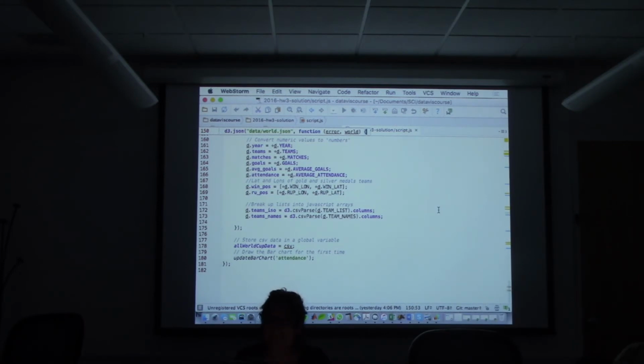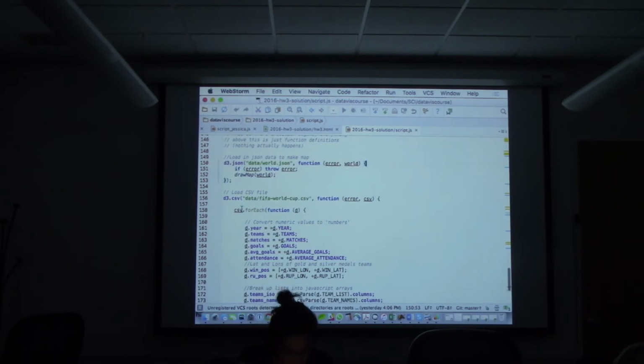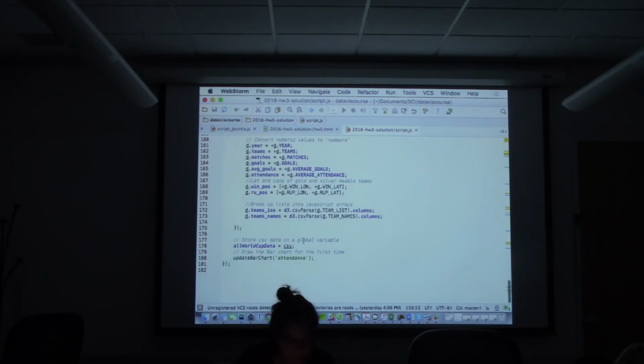Okay? Yeah. What does the columns operator do? It's just grabbing the columns from what is output by d3.csv parse. Yeah, don't worry about it. Okay? Okay, so then we've gone through, we've made all these modifications to CSV. CSV is the name of the object that d3.csv generates, right? So we go through, we're modifying this CSV, and then we're assigning it to allWorldCupData. And that's a global variable, so you can access that from any of your functions.